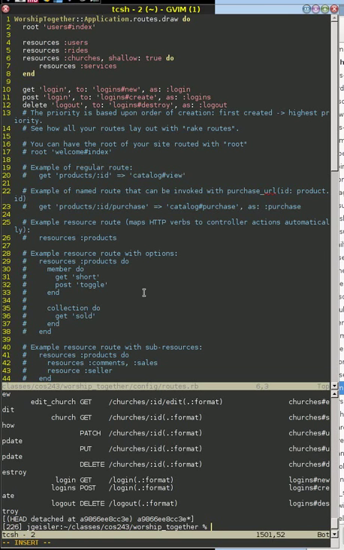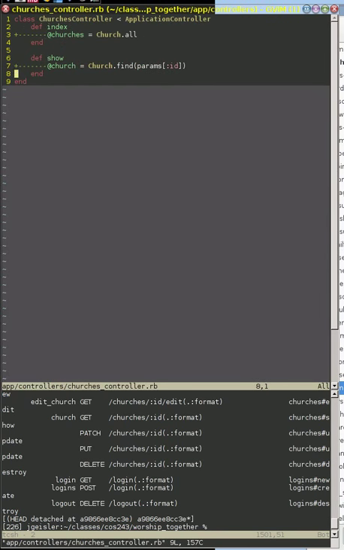All right, let's try to make a church controller. I've already started one before this episode, so I'm going to go into the church's controller, and you can see it supports the index action, which lists all the churches that we have, and the show action, which lists a specific church. There's nothing new or interesting about that from the user, so I'm not going to go into that. I just have those available.